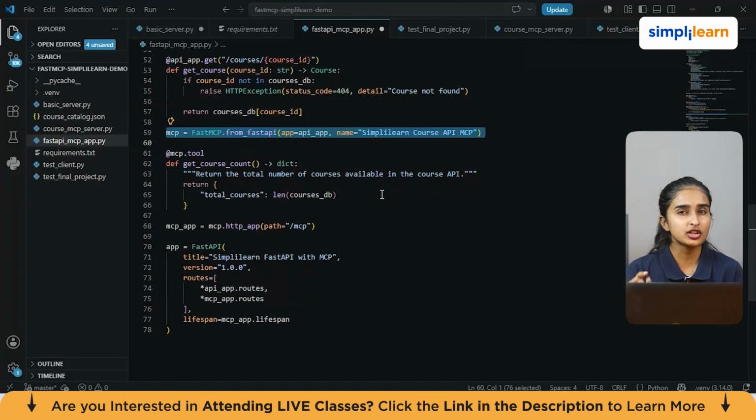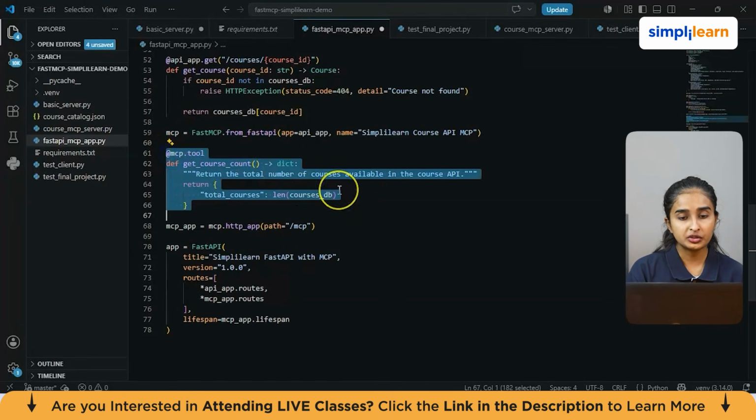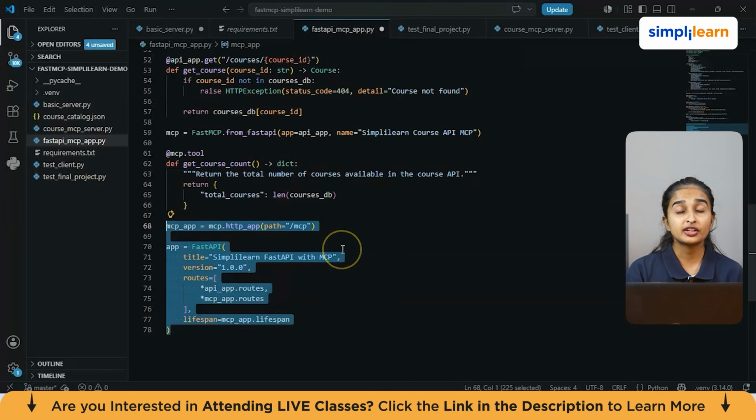Then we add one extra MCP tool manually. So as you can see, we have the block of code here which represents the tool. So this shows that even after converting a FastAPI app, we can still add custom MCP tools. Now we created an HTTP app for MCP. We can represent that with this block of code. Now the lifespan part here, which you can see, is important because it helps the MCP server start correctly inside FastAPI. Now let's go ahead and run the FastAPI app.